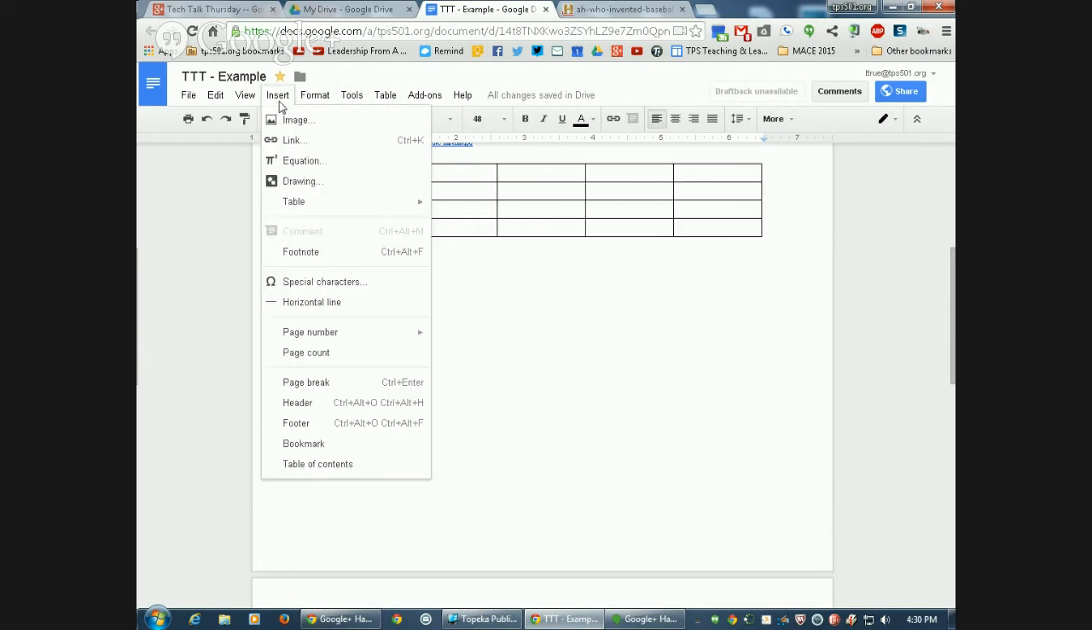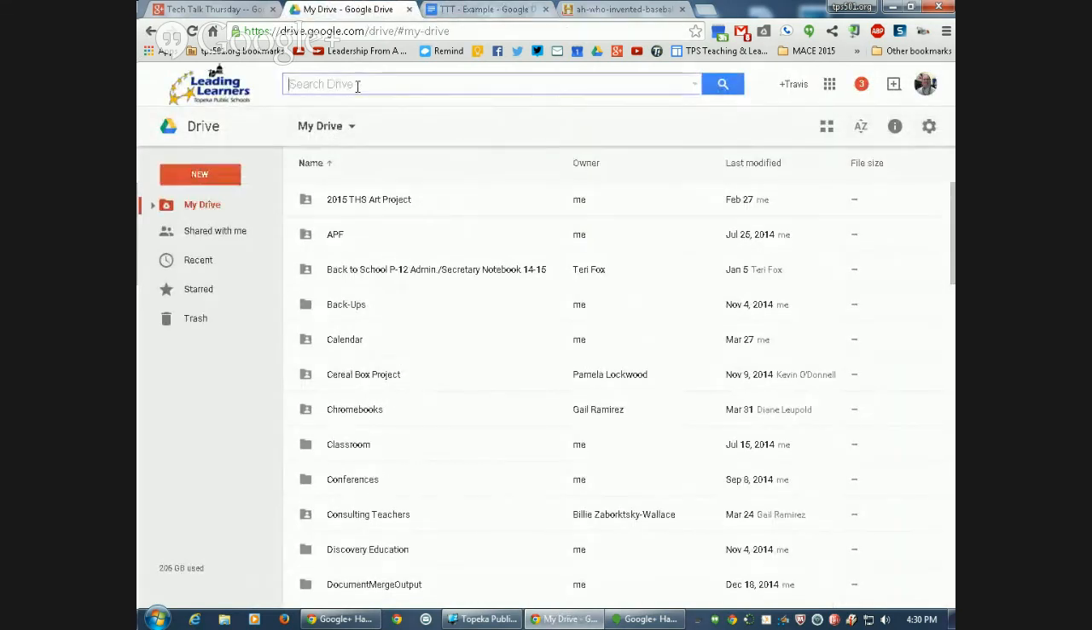And that's special characters. You can insert page numbers, and you have some different options on where to insert those page numbers. You can insert page breaks, headers and footers, bookmarks, and table of contents. The way the bookmark works, let me pull up a document that I have bookmarks in.